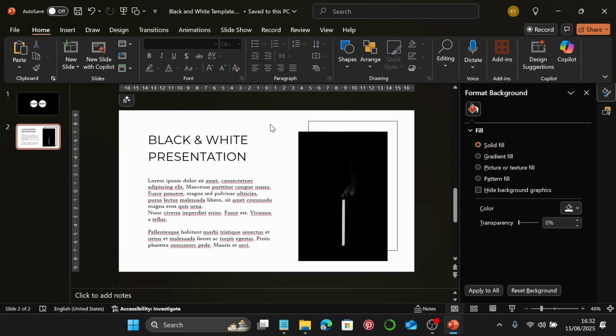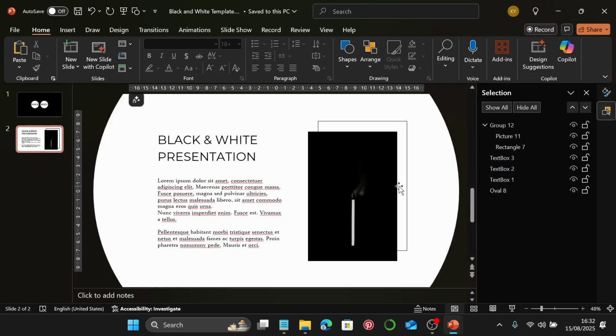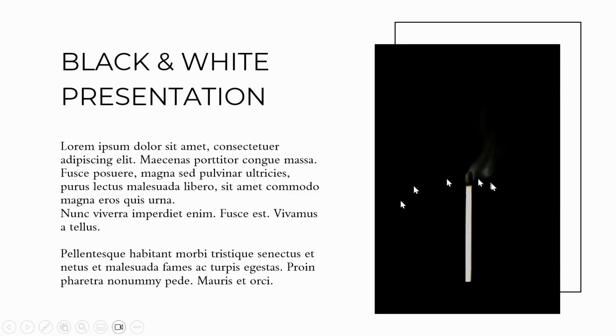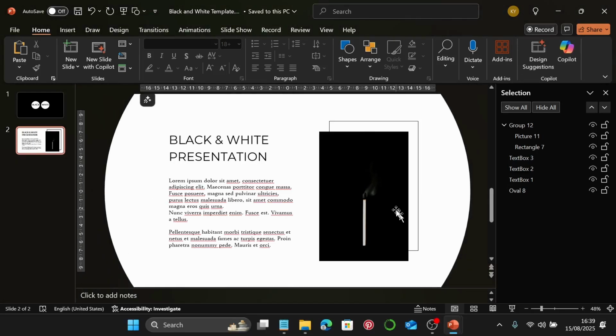So the final detail is go to your selection pane and make that oval visible. It's going to make sense. Once again, it's going to make sense later on the video, but for now let's just leave it like this. So let's see it in the slideshow view. Yeah, this is it. We're done with the first slide, or the second slide rather. Let's now go on to the next slide.